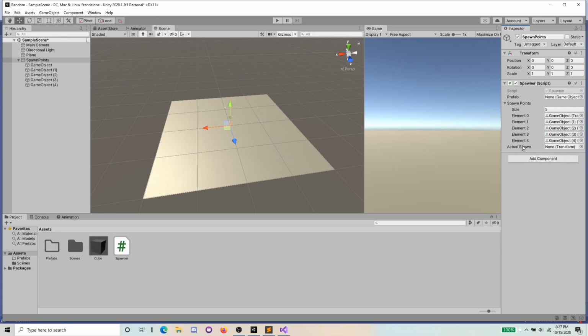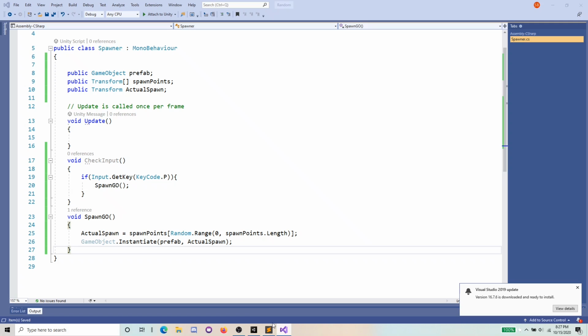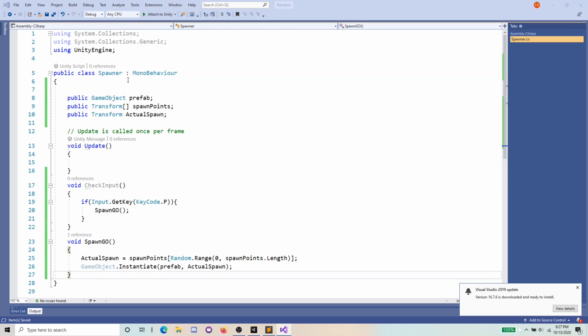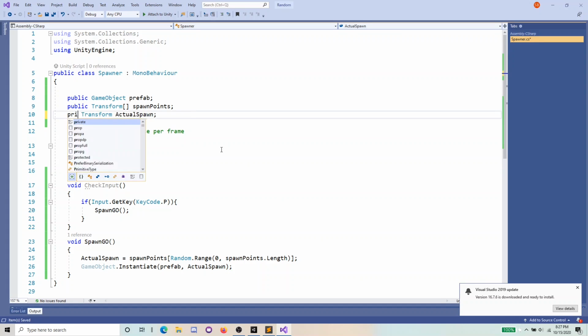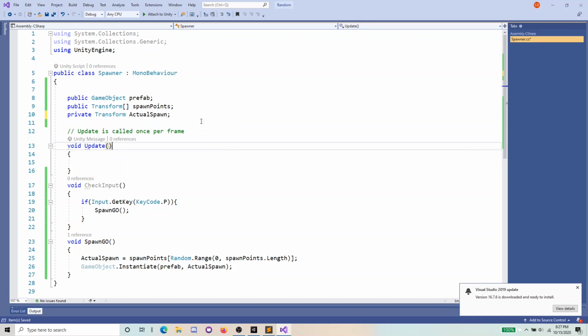And for actual spawn, we don't want to put anything. Lastly, for our prefab, we can simply drag in our cube that we put in the bottom. And one more thing we can do to make this actual spawn disappear, because this is just a variable for the computer to use. This is not actually anything that we need in the inspector. So I'll label it as private in the script instead of public.